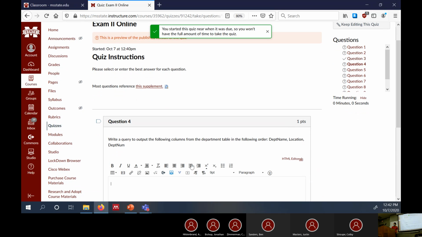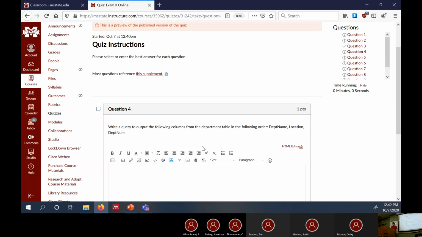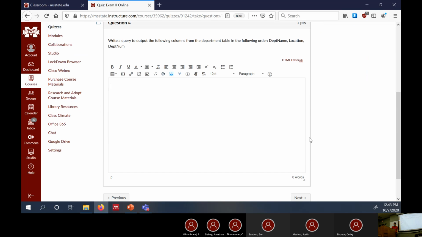Then write a query to output the columns from the department table in the following order: department name, location, department num. I was kind of nice on this question to match the variable names of what I ask in the question. So basically, all you have to do there is just do select department name, comma, location, comma, department num from department, semicolon. If you did that, you're in a good spot.